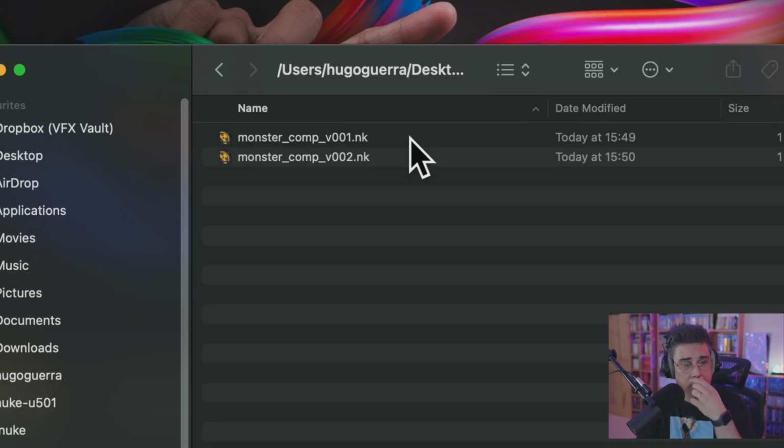And I would really recommend you do a lot of versions inside of Nuke, because Nuke is really crashy. It crashes all the time. It's really unstable. Sometimes you lose work. So I would recommend you really version up.